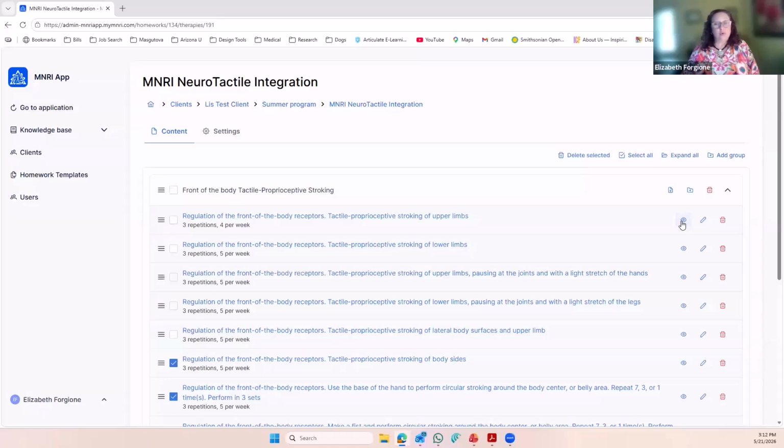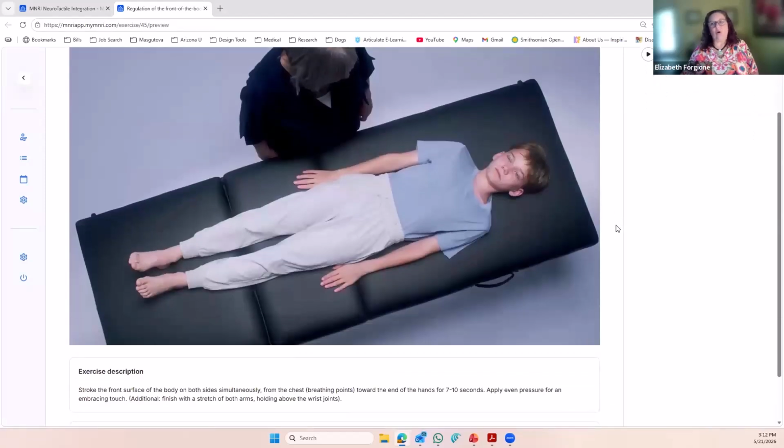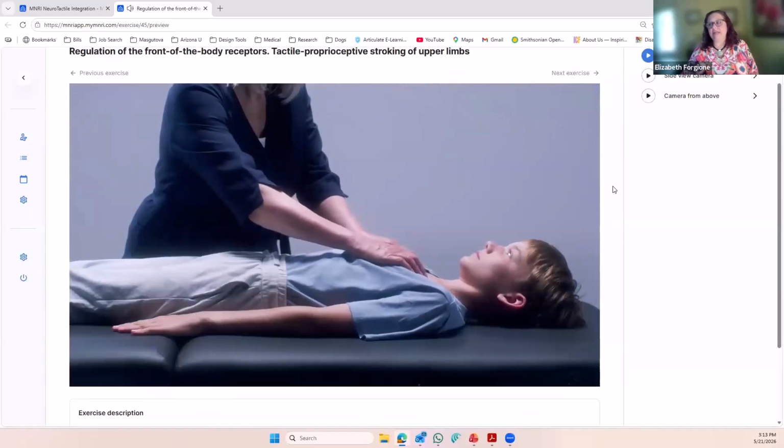If you're not sure if this is exactly what you want them to do, you can click on the little eye and it shows you the videos. It gives you a chance to see what they're going to see. And so this is the meat of this.